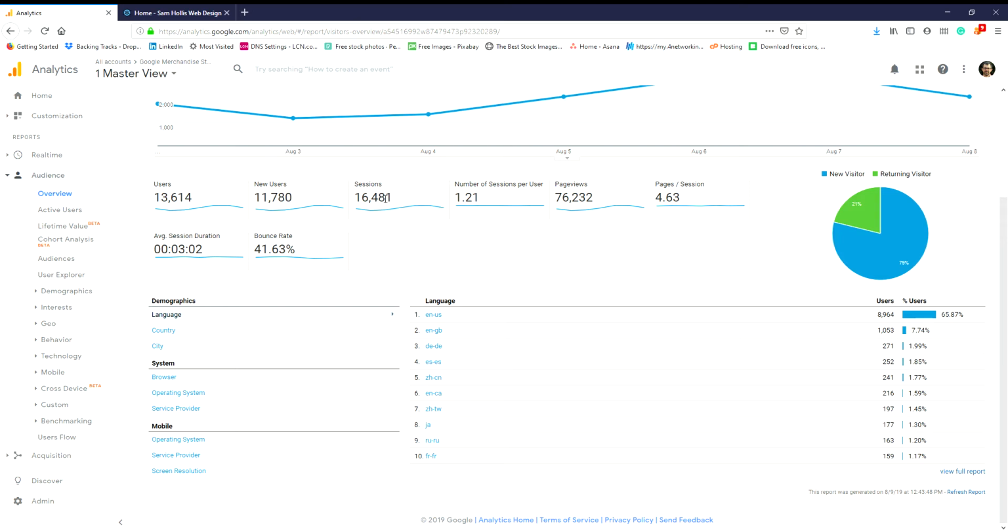There's about 16,481 sessions. So there's more sessions than users. So a session is when somebody goes to a website and stays on it and visits different pages. So there's more sessions than users because some users have come back to the website more than once within the week. We can see here number of sessions per user, 1.21. Pages per session, 4.63. So that means on average people are visiting 4 or 5 pages when they visit the website.